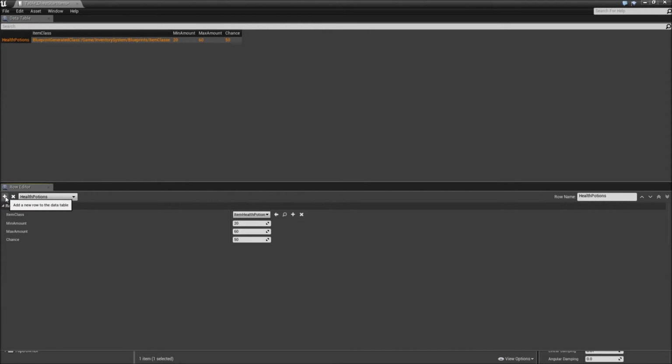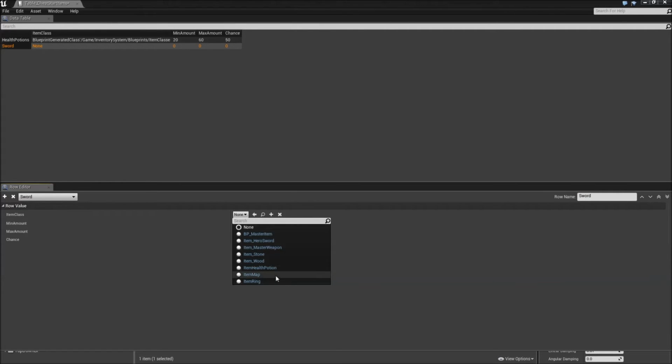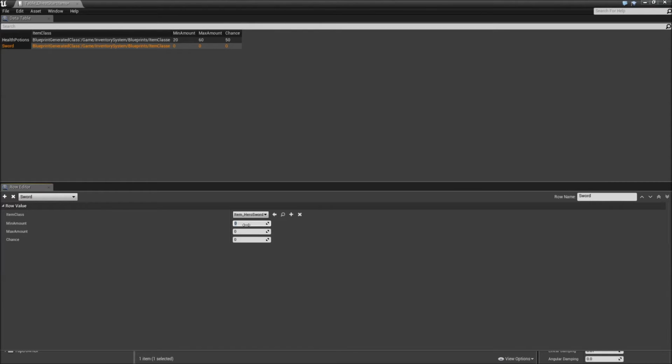Then we can hit the plus sign once more. This time we will call the row sort, and select our hero sort here. Let's say that we will always have one sort in our chest, so minimum amount and maximum amount will be 1, and chance will be 100%. And finally we will add the last row, that can be stones. Select our item stone, minimum amount of 50, maximum amount of 90, and with a chance of 20% maybe.